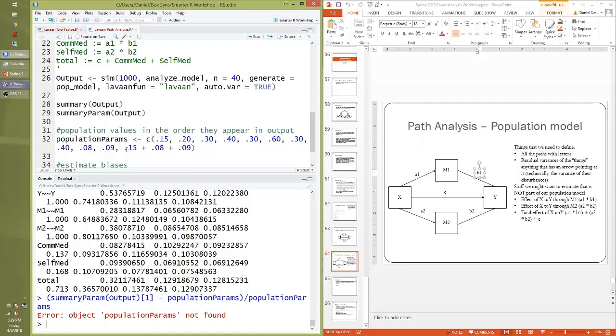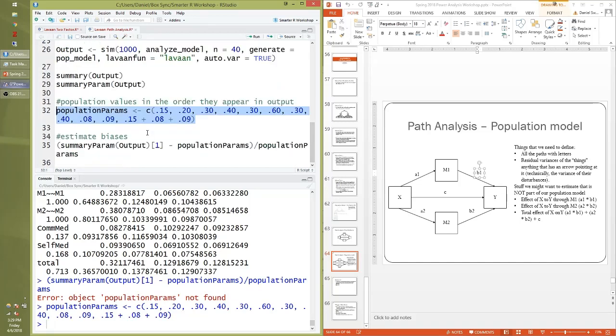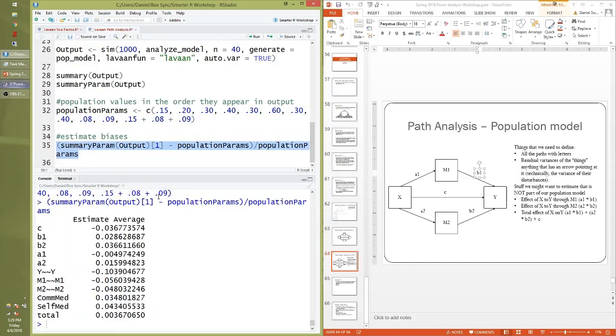And then this C, the total effect of the outcome is C, which is 0.15 plus 0.08 plus 0.09. So I set that there. Those are the population values. I get the first column, which is the average estimate, minus the population values divided by the population values. I get estimates of the bias. And we can see in general, actually, the estimates of the bias are not too bad.